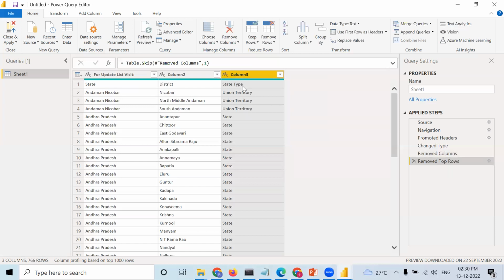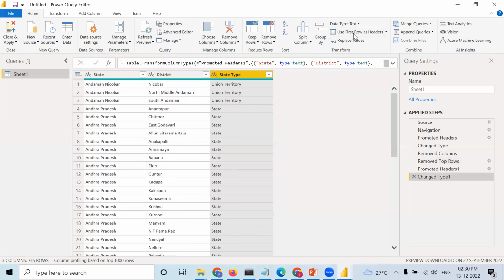Vishakha, are you able to understand? This should be the column header. So in Home, there is an option called Use First Row as Headers. When you click on this option, the first row becomes the column header.